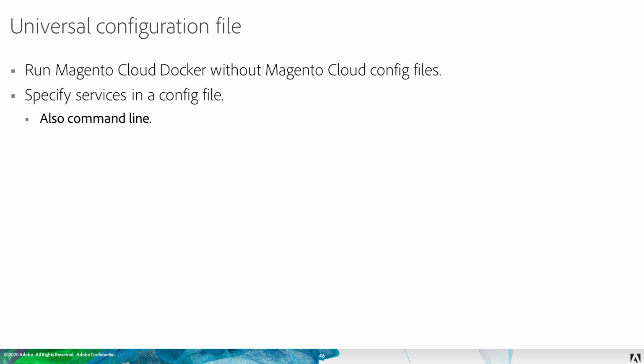You'll also be able to specify the services and service configs in a config file as opposed to just on the command line with the builder command. So this means you'll have a more repeatable experience. You won't need to have so many options passed around in shell scripts and so on.